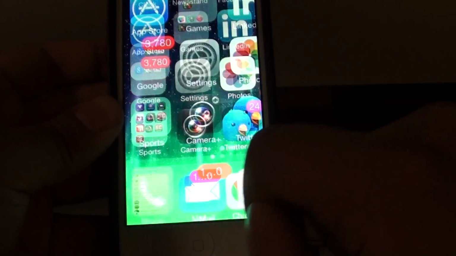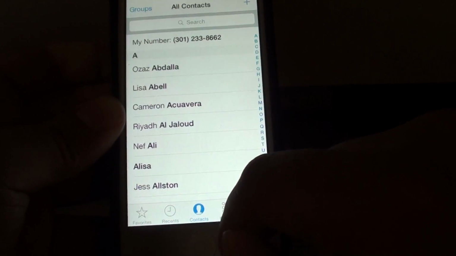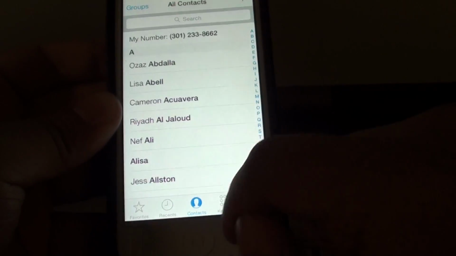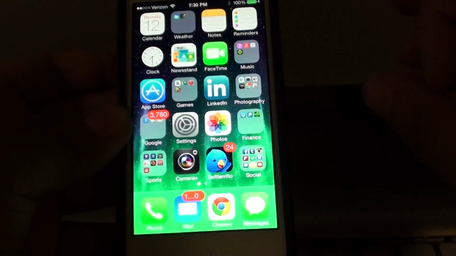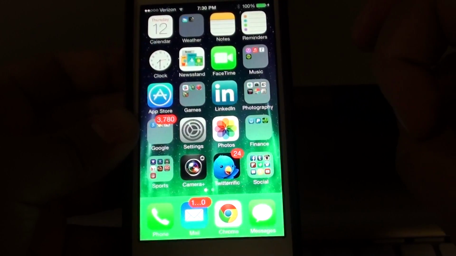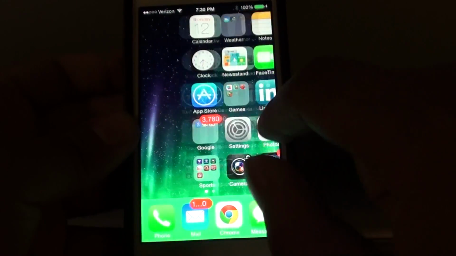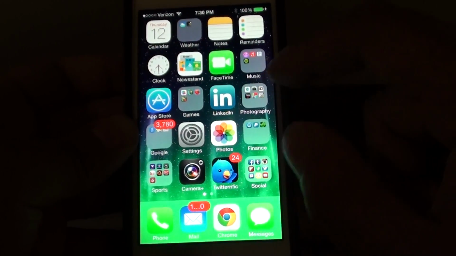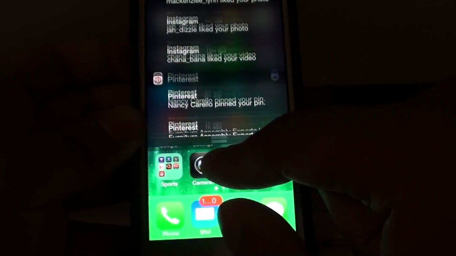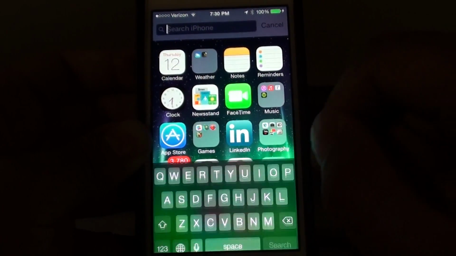Let's go to Phone. You have Favorites, Recents, Contacts, Keypad, Voicemail, all that. The default pictures are now in circles, and they take up your whole wallpaper when you are receiving a call, which is cool. Since there is no more search bar when you swipe to the left, all you have to do is swipe down from anywhere on the screen except from the top. You'll get your Notification Center if you swipe down from the top.